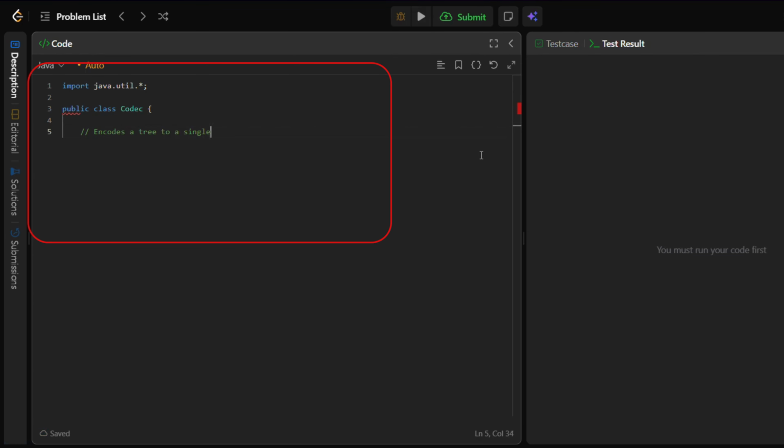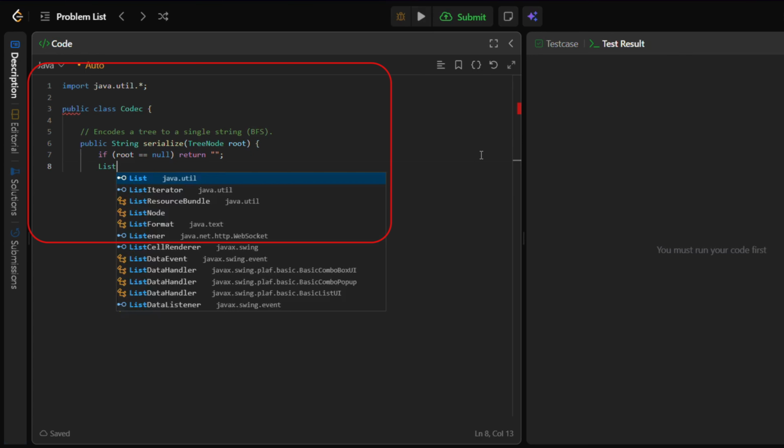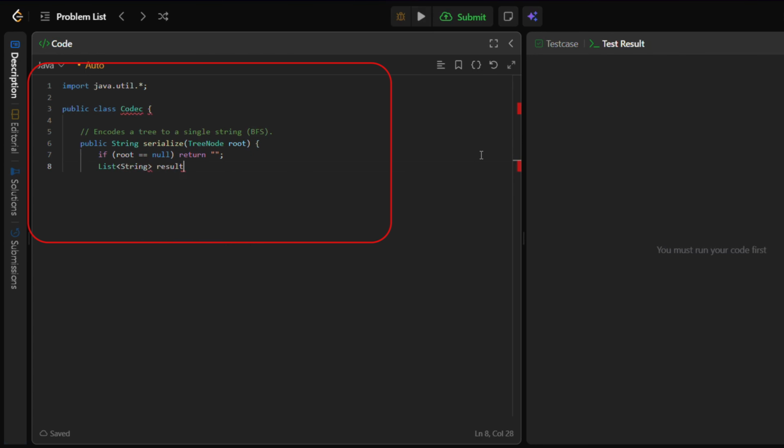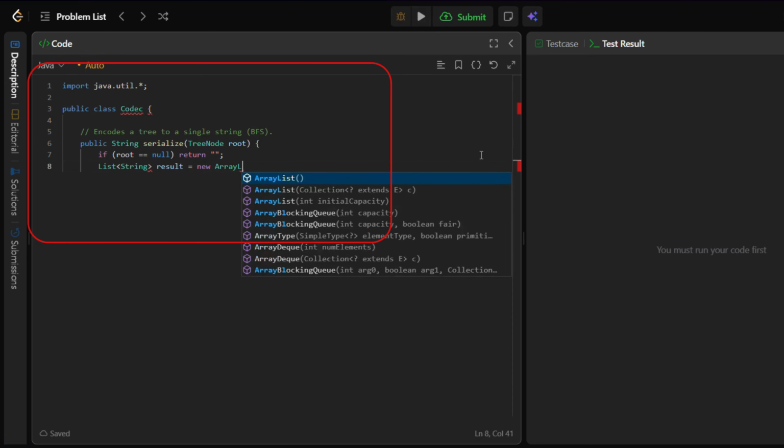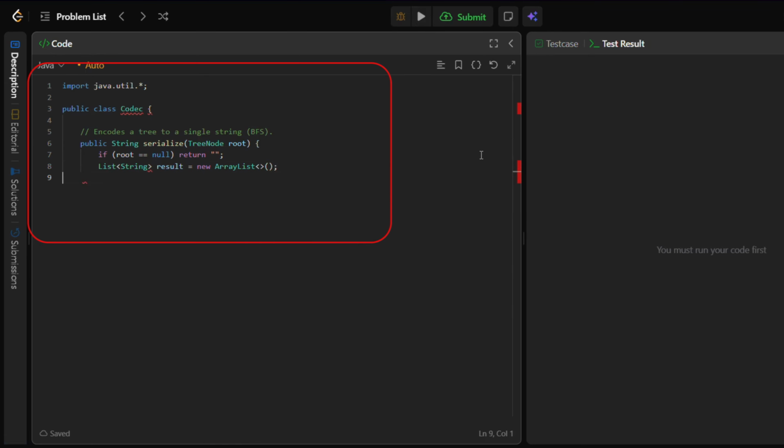Line highlighted: List<String> result = new ArrayList. We create a list to store the node values in BFS order, level by level. Line highlighted: Queue<TreeNode> queue = new LinkedList. We set up a queue, like a line of people, so we can visit nodes in the correct BFS sequence. Line highlighted: queue.offer(root). We start the BFS by placing the root node into the queue. Line highlighted: while queue is not empty. This loop runs until the queue is empty, meaning we've processed all nodes.